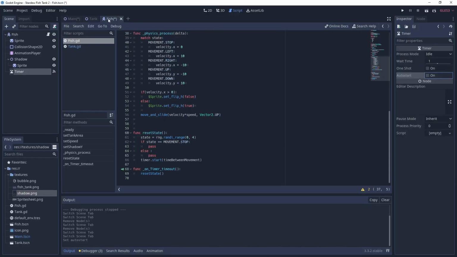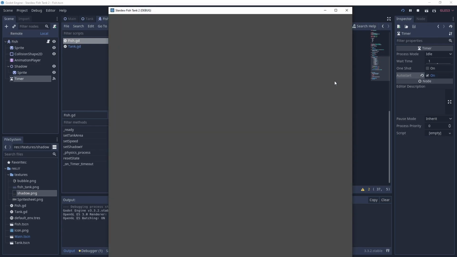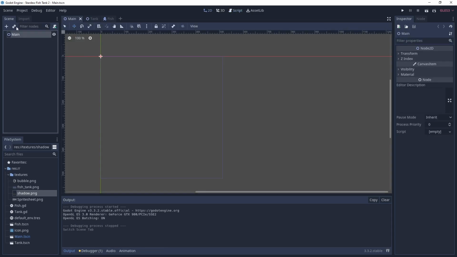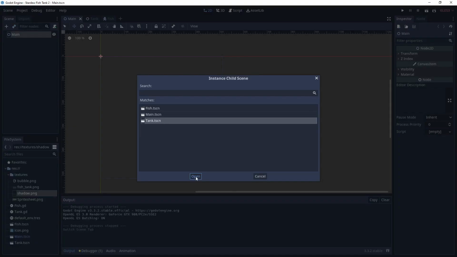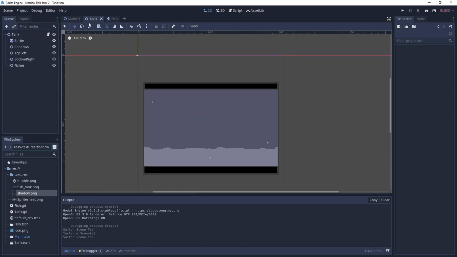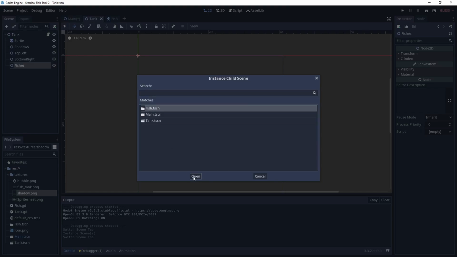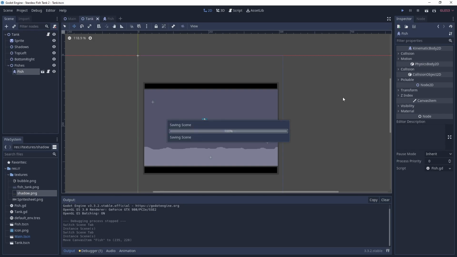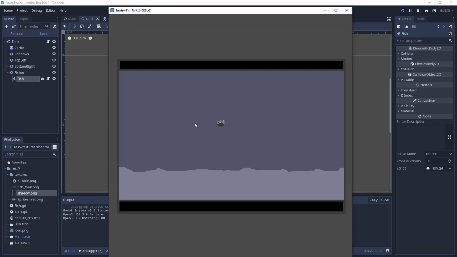Okay, now let's make the fish move around. So on our timer, we need to make sure it's on auto start, so when it comes up, it'll move around. Try running it, there's nothing there because we haven't added the tank to the main scene. And we haven't added any fishes to the tank, so let's add the tank there. And then on the tank scene, under fishes, we'll link one of the fish. And we'll move it to the middle, and we'll run it. And the fish is there. And in a little bit, he'll start moving around, and his shadow is still stuck to him because we haven't called that method yet.